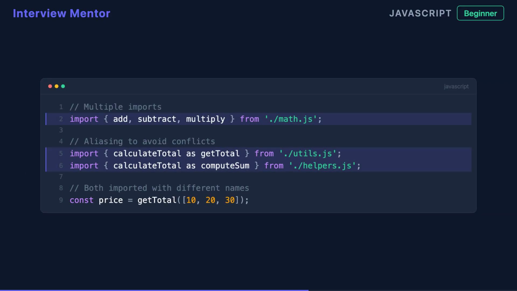You can import multiple named exports in one line by separating them with commas inside the curly braces. And if you need to avoid naming conflicts, use the as keyword to create an alias. Import calculateTotal as getTotal lets you use a different name in your code while importing the original export.